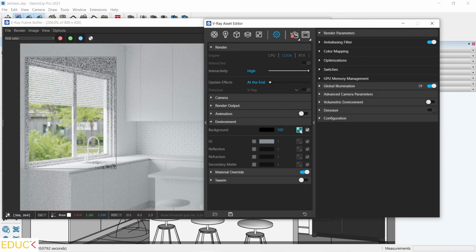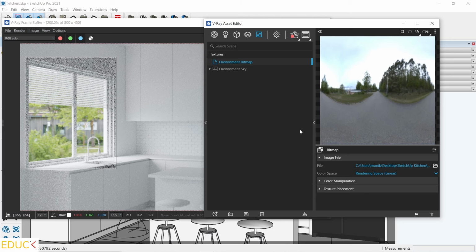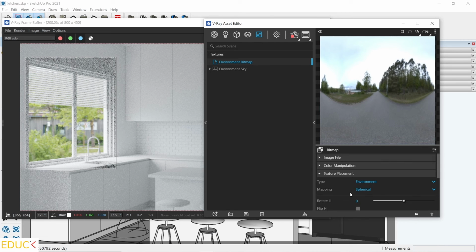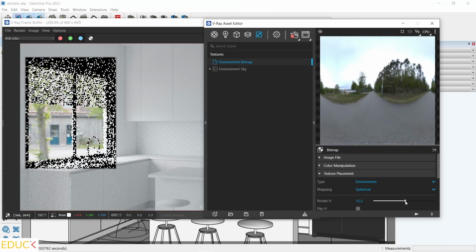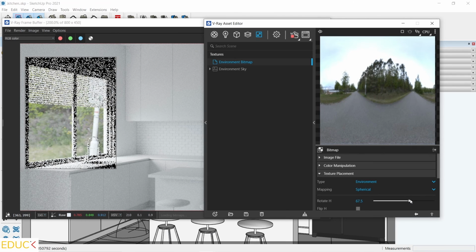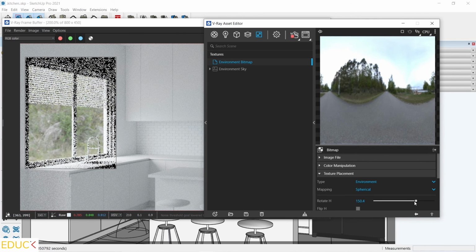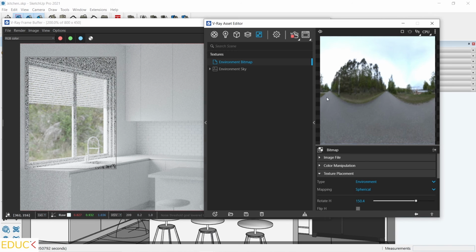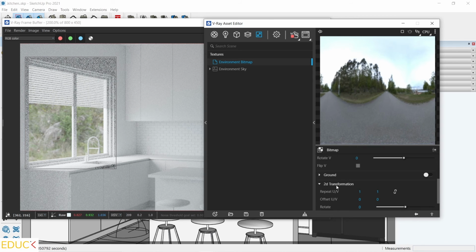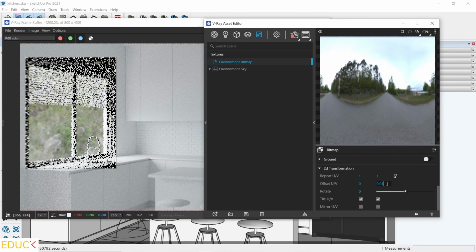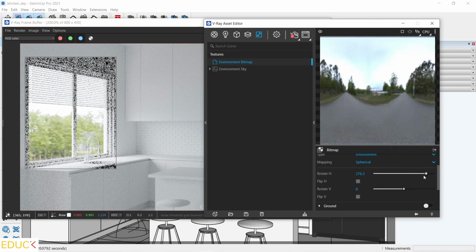We can change it. Just click on the texture slot in the background, texture placement, and here I can rotate my map. And the view is changing. Something around 150. Then I will check the vertical position of this map. To do this, let's go to the 2D transformation. Here I have offset UV, and in this place, let's set a very small value, for example 0.01. Let's change the horizontal position of this map. Here I have forest.